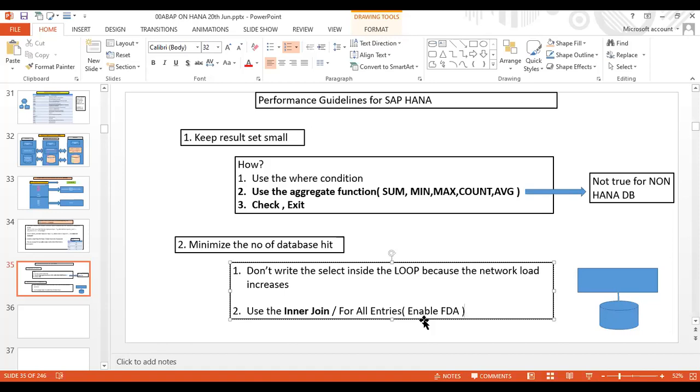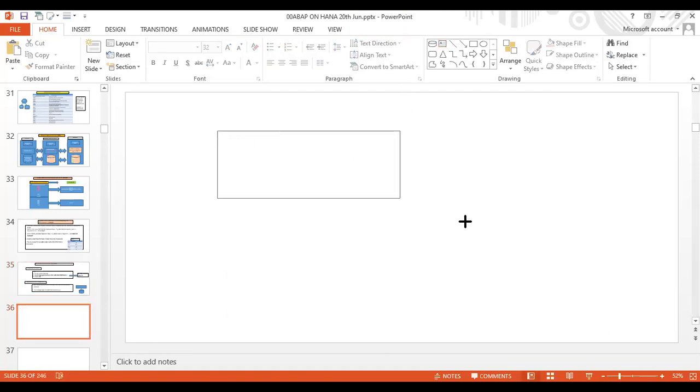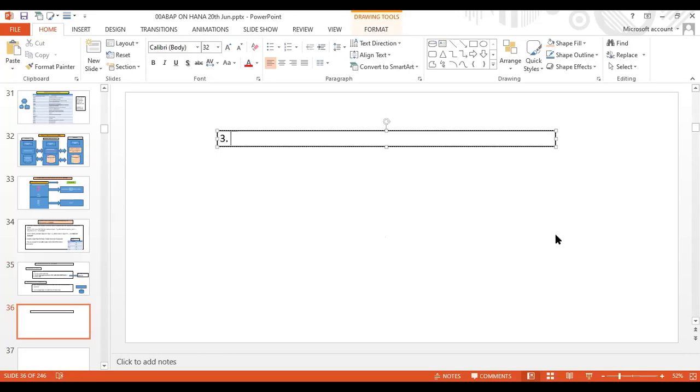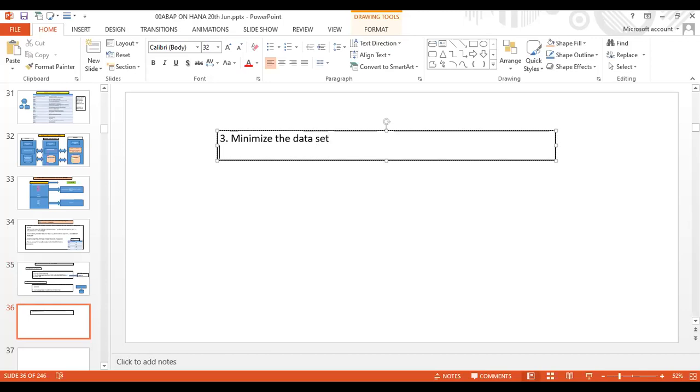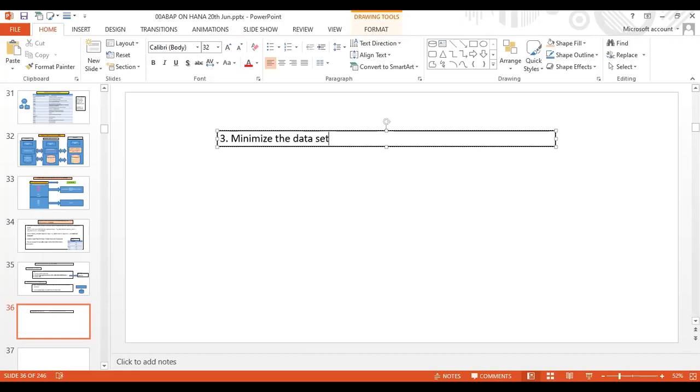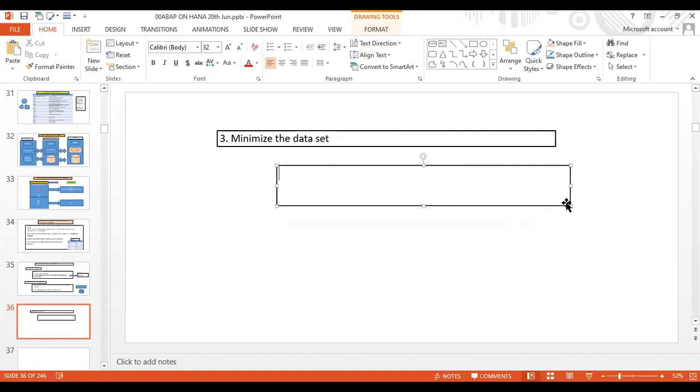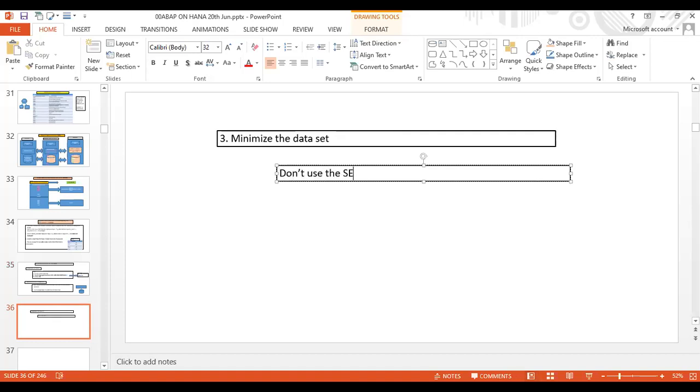This concept, fast data access, we'll discuss in more detail. Now another point, the third point: minimize the data set. Minimize the data set means don't use select star. Whatever fields are required, use those only. So don't use select star. Use the required fields only.